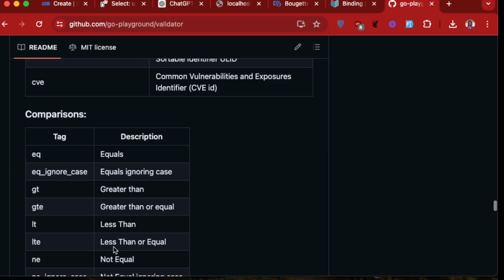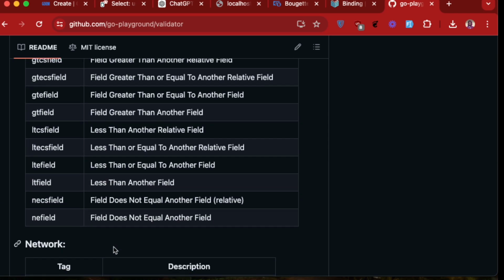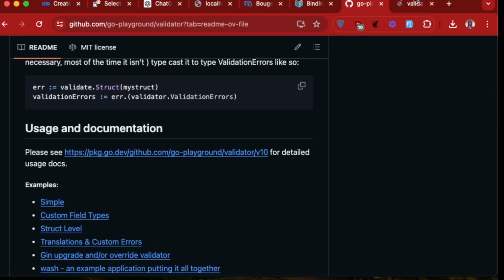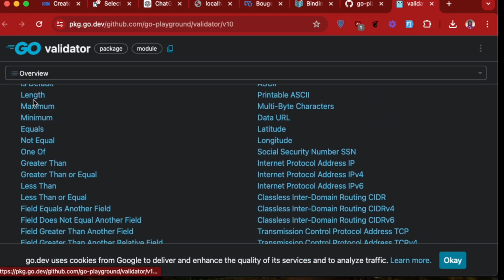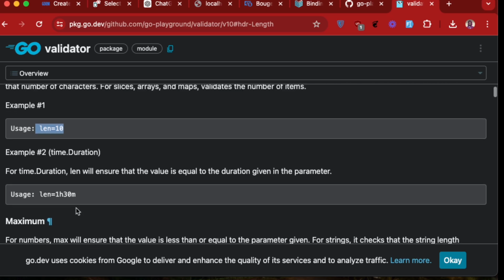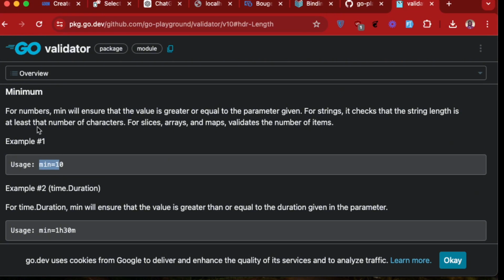Let me go to the documentation. I believe we will have a better insight over there, which is actually more detailed than the one here. So yeah, this is what I'm looking for, length. For numbers, length value is equal to a parameter given, so the length must be equal to 10. That is not what we want. We want minimum. For numbers, minimum ensures that the value is greater than or equal to the given parameter. For strings, it checks the string length is at least that number of characters.